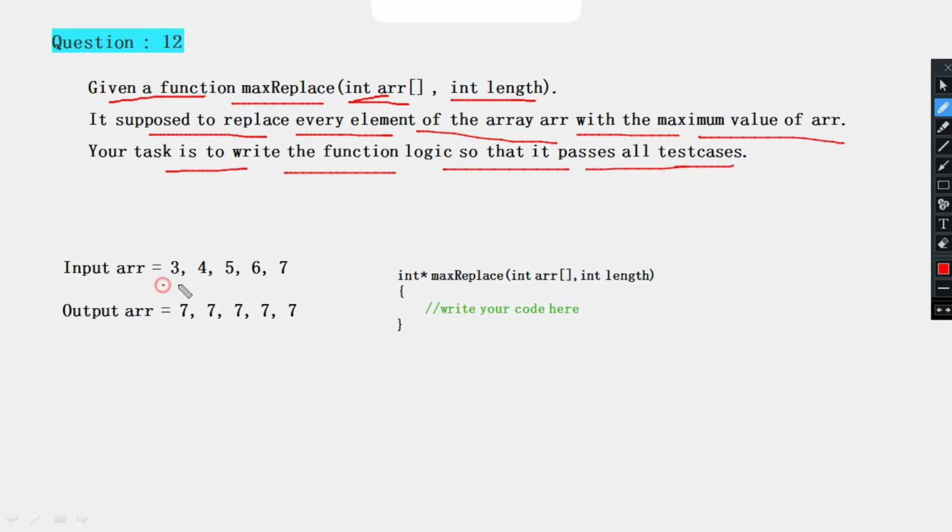So here you can see that input ARR is 3, 4, 5, 6, 7 and the output array is 7, 7, 7, 7, 7. Why 7s? Because it is saying to replace every element of ARR with the maximum value of ARR. So what is the maximum value in input ARR? The maximum value is 7, so 7 will be stored in every cell, and that output array will be returned by this maxReplace.